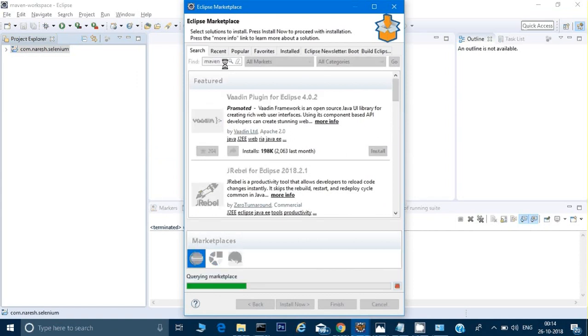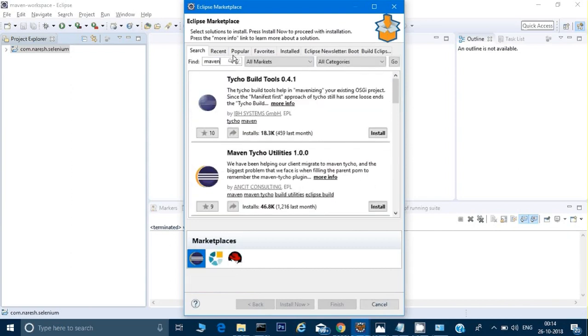All right, and you have to hit Enter. So the Maven plugin is with the name of M2E. If you find that plugin, you can just click on it and click on install, and it would get installed onto your computer. I already have it installed on my computer, so I don't have to install it again.